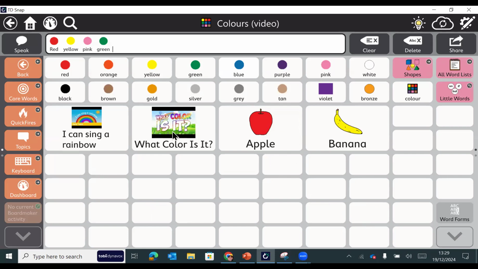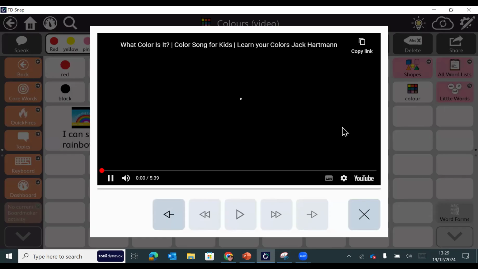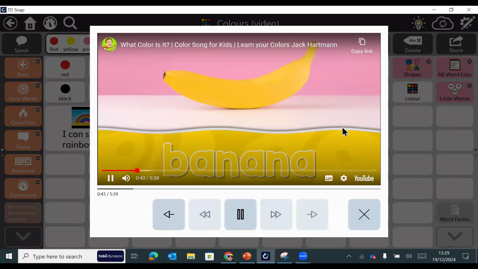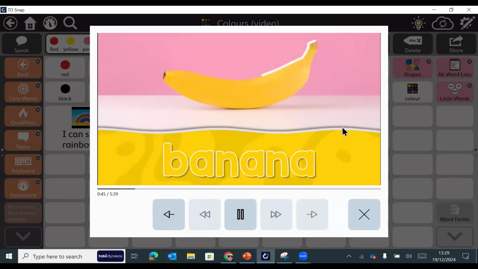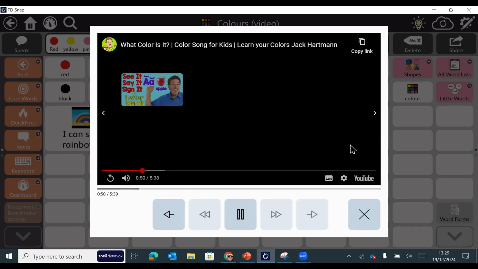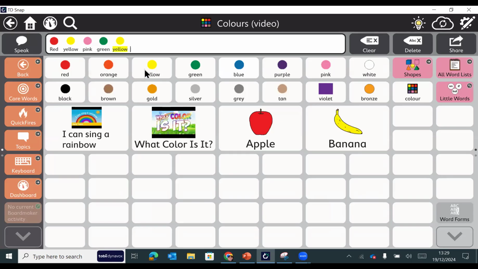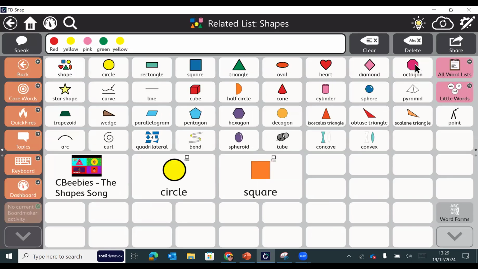So again, I've taken that same video here and just clipped it. So I can say, this is a banana, what colour is it? So I can come out of here and answer that. Yellow. And I can do the same if I go to shapes.